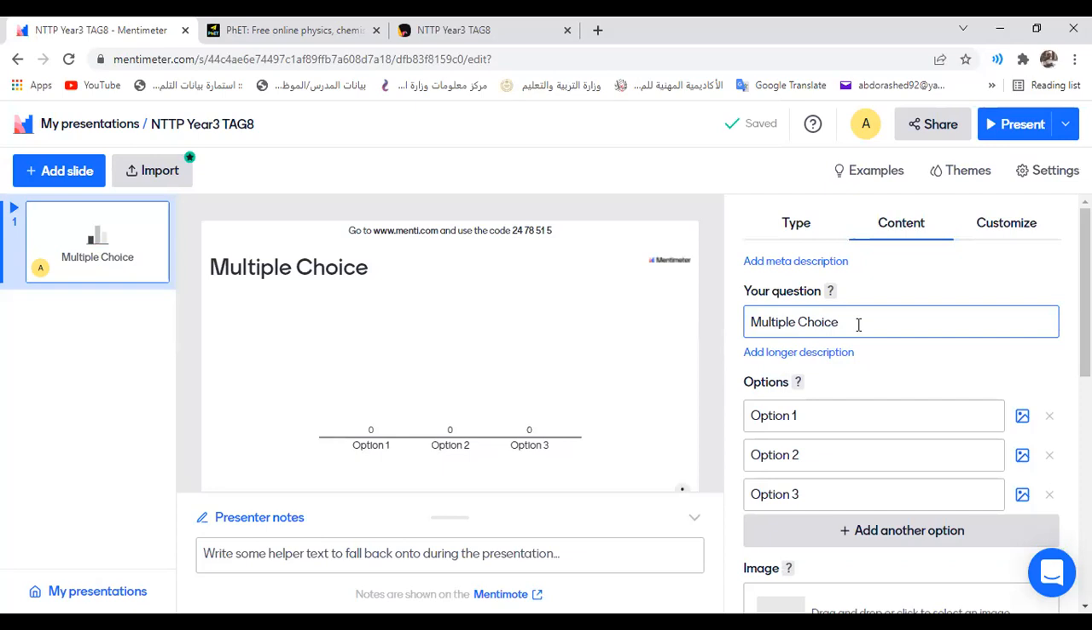There is multiple choice. Your question is, we'll start with a question. For example, did you use this site in your teaching? This is the question I've written.